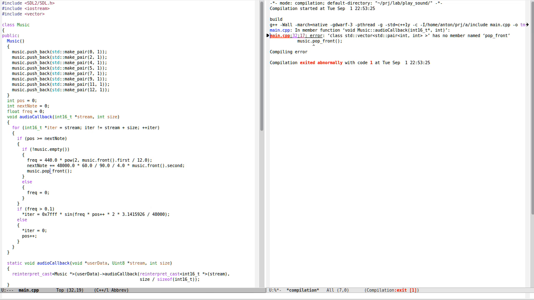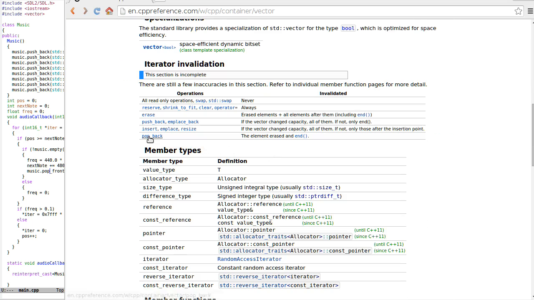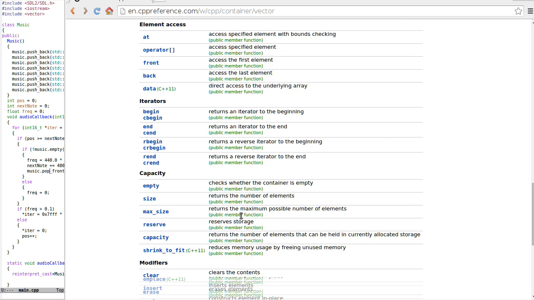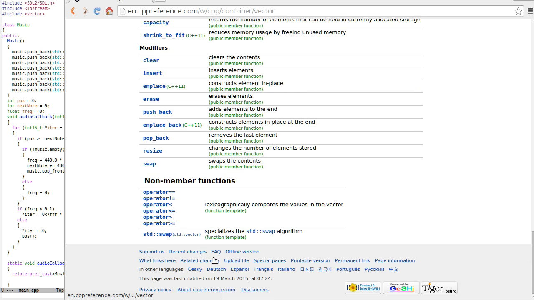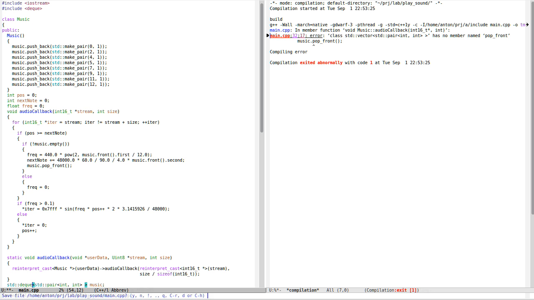Pop front. What? STD pop back, push back. I cannot remove from the front of a vector because it's expensive and I don't want to use expensive operations, so I cannot use vector. I can use deque, right? Let's use deque. That's it.